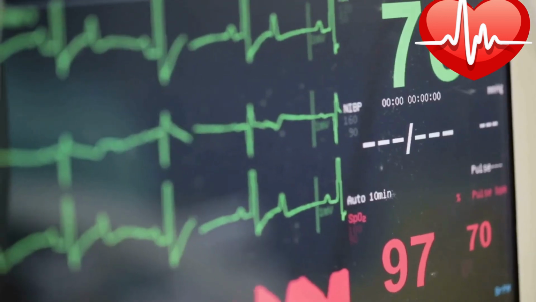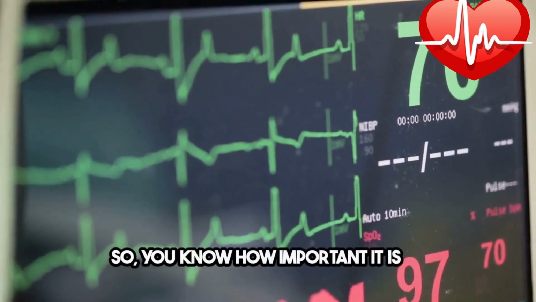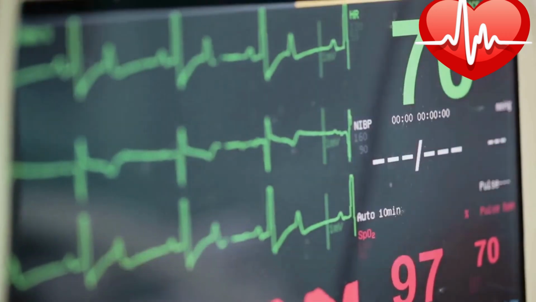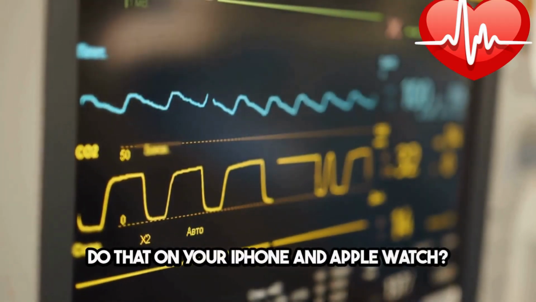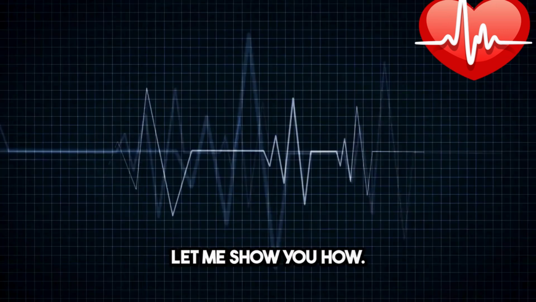Hey everyone! So, you know how important it is to keep track of your heart rate, right? Well, did you know that you can easily do that on your iPhone and Apple Watch? Let me show you how.